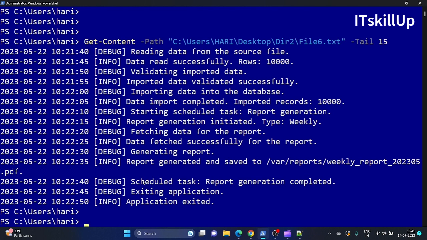By using get-content, we can see single file content or multiple files' content at a time. We can copy the content from one file to another file, and we can see the top few lines by using -head. Similarly, we can see the bottom lines by using -tail along with the get-content command. This is all about get-content.